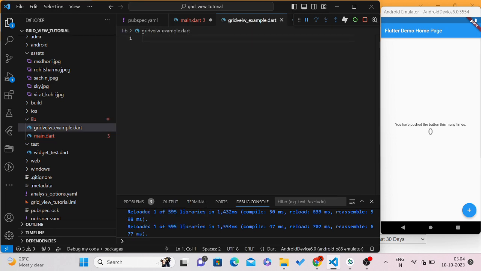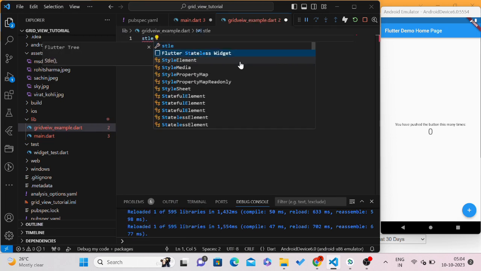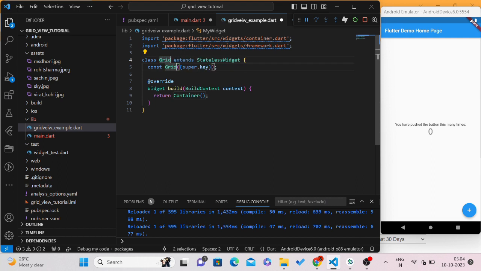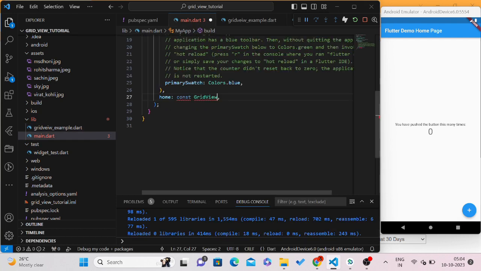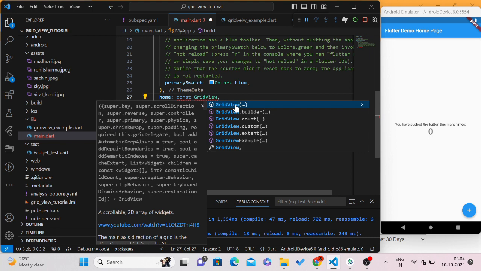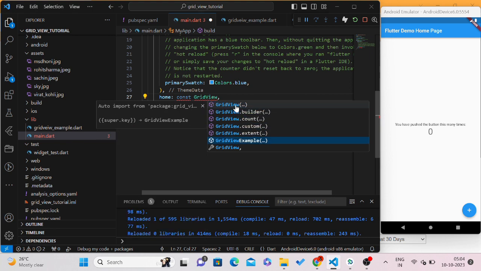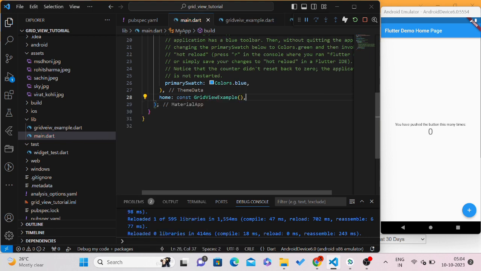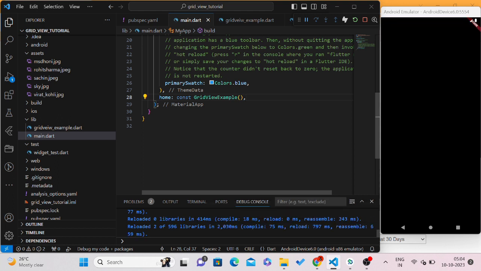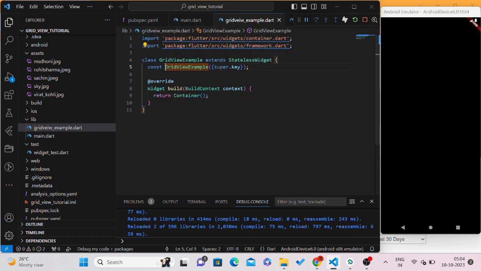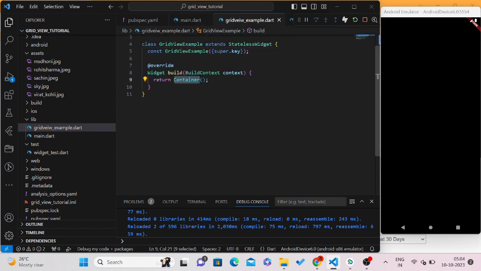GridView example page has nothing. Let's create a stateless class GridView example and just save it as of now, and we'll hook GridView example here on the bottom. We got it. Now I just hooked the GridView example to our main.dart file and you can see there is a black screen because we are returning a container from this GridView example class, so it's showing nothing. It means it has nothing to display.